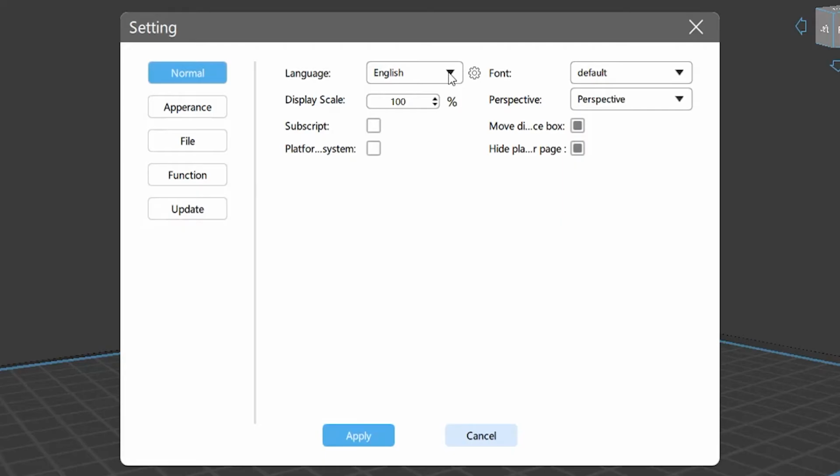In general, here, you can set the language, fonts, display scale, and perspective that you prefer for the slicer. Also, you can choose whether or not to show the model frame, axial motion display, coordinate system, or hide the platform on the repair page.